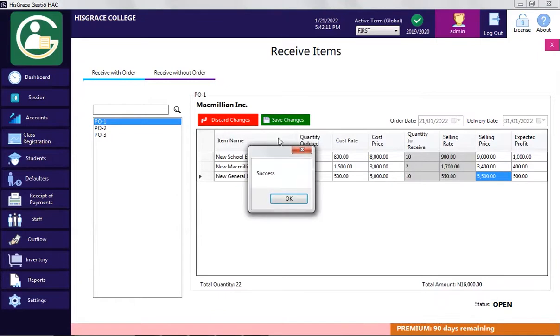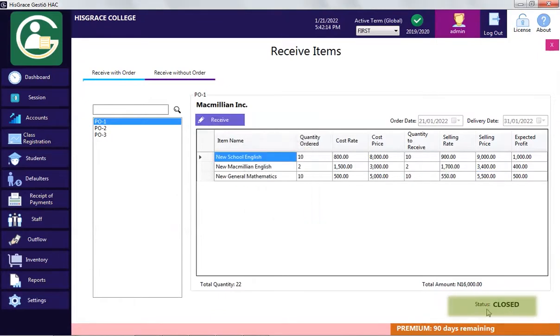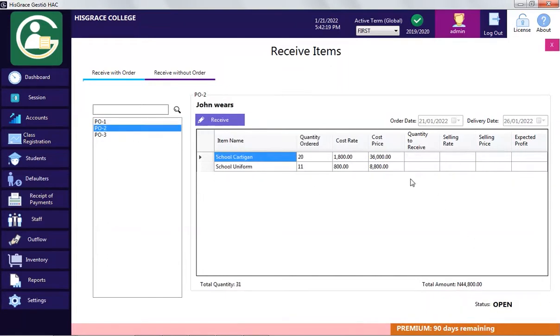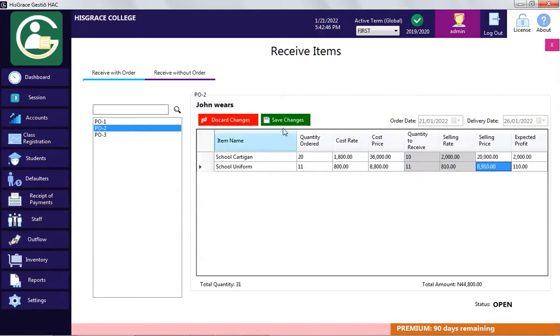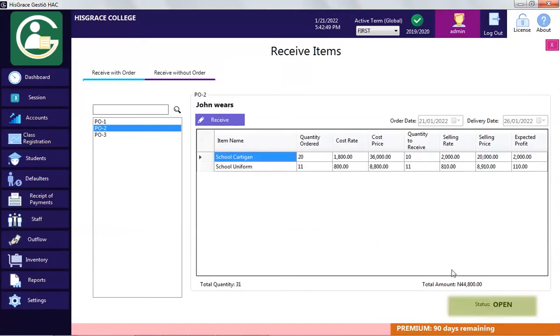The status of the order becomes closed because we have received all the items. Otherwise it remains open. Let's receive another order. Save changes. As you can see, the status is still open because we did not receive the full order.